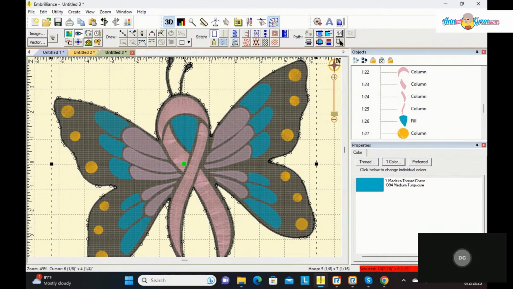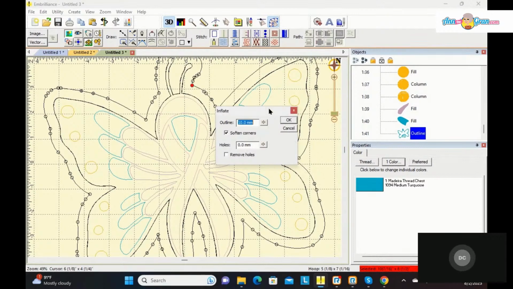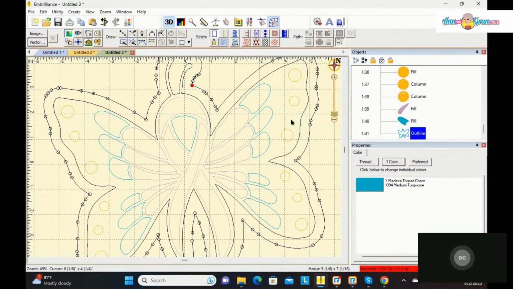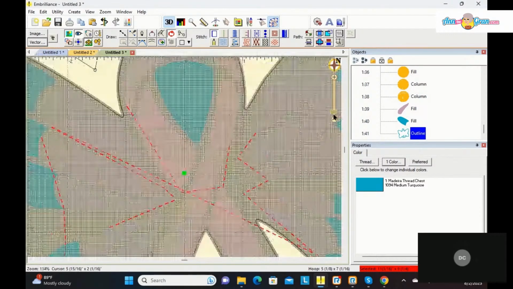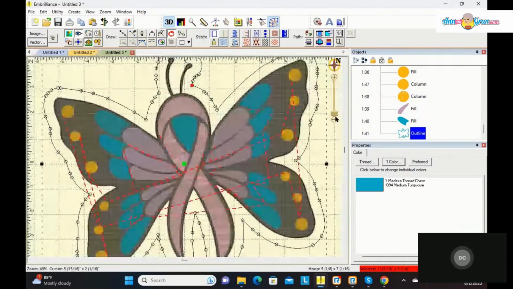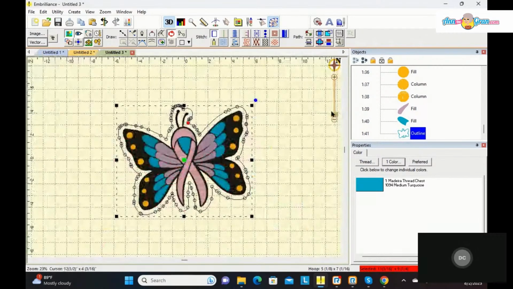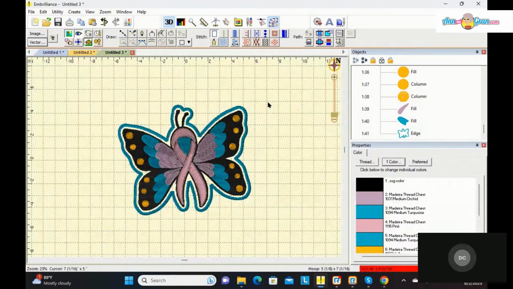Now let's go to this guy here and inflate the object. So I'm going to inflate it all the way. I'm going to remove any holes that I may have. Click OK. There we go. Now I can apply the marrow stitch to that. And there we have a patch.